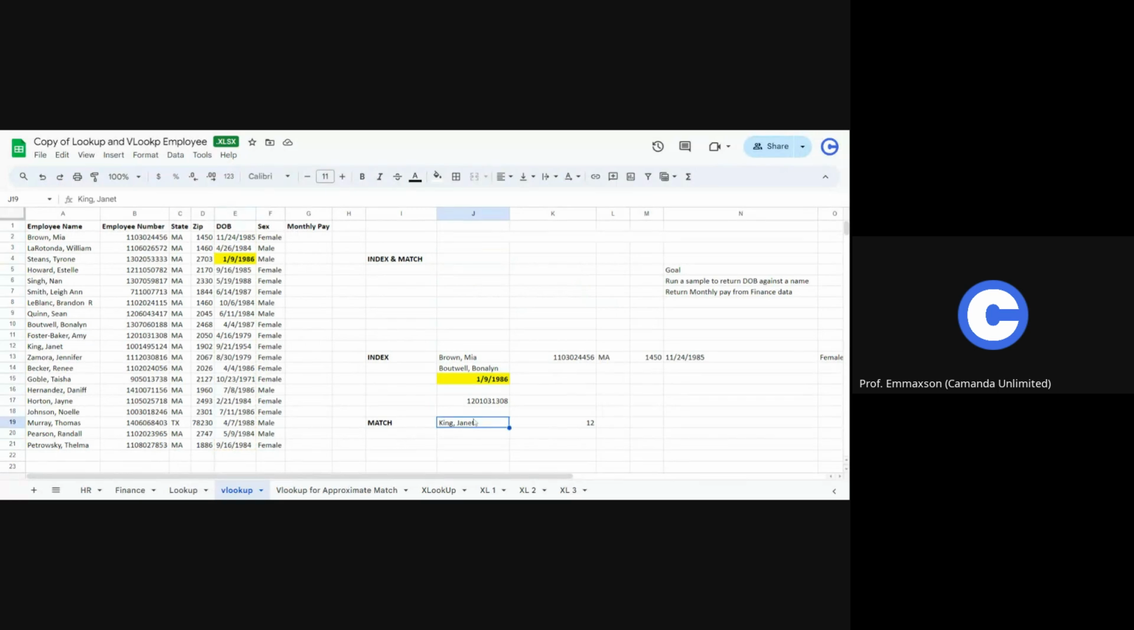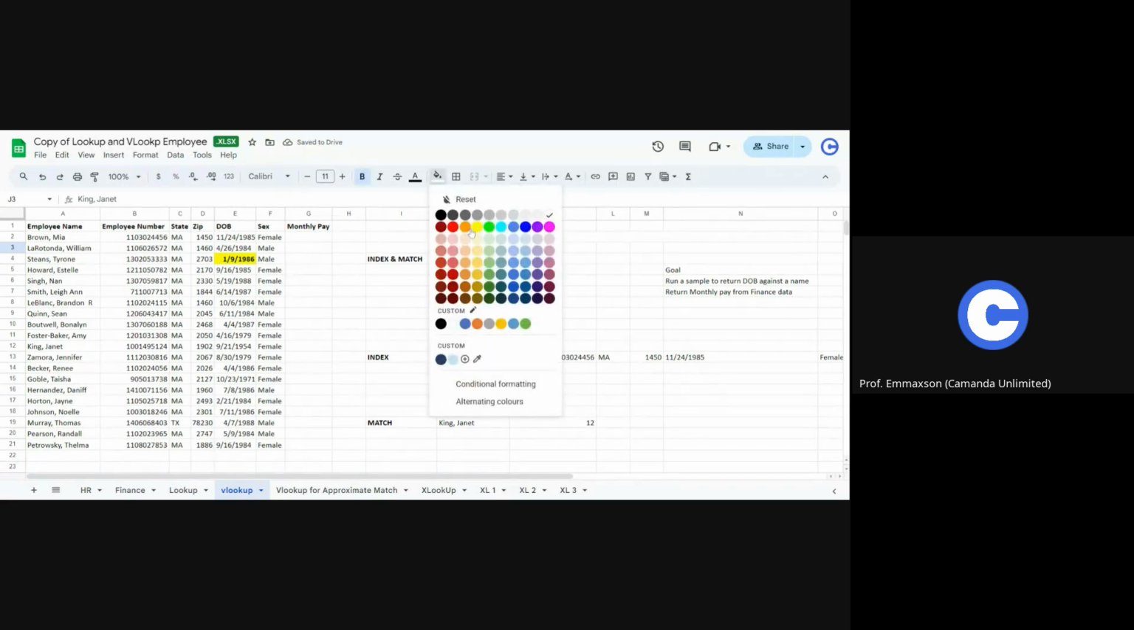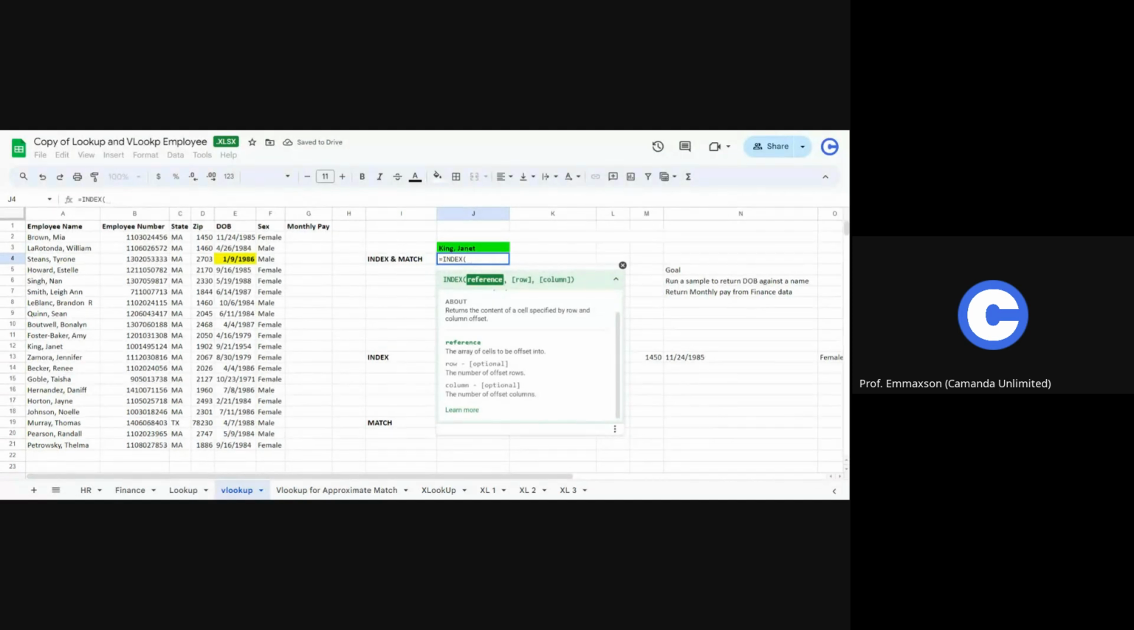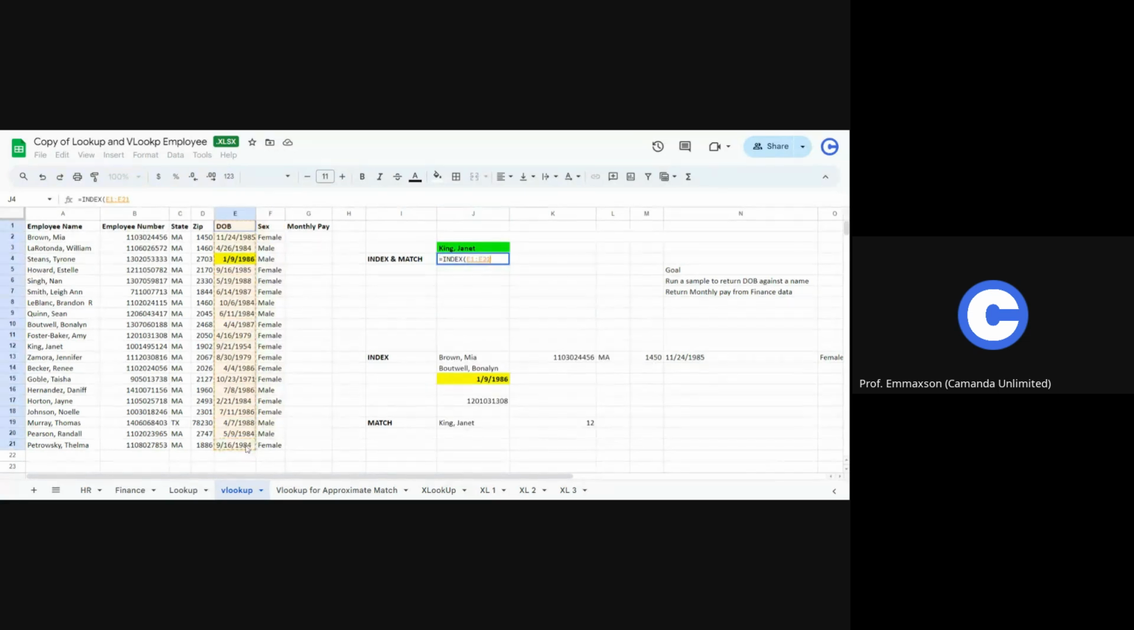Okay, what are we looking for? Let me bring the value that we're looking for up here so we can see it together. What I'm looking for is King Janet. This is my lookup value. In other lookup functions we have done so far, you have always put the lookup value first. But in INDEX and MATCH, index your result first. Your expected result, where the data will be coming from.